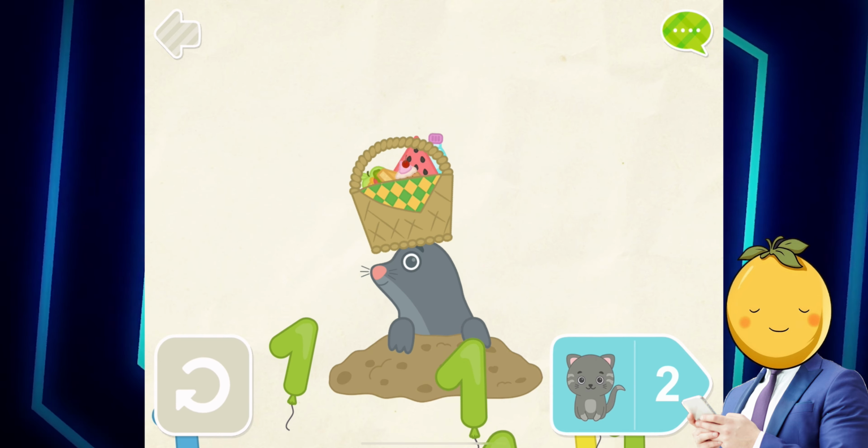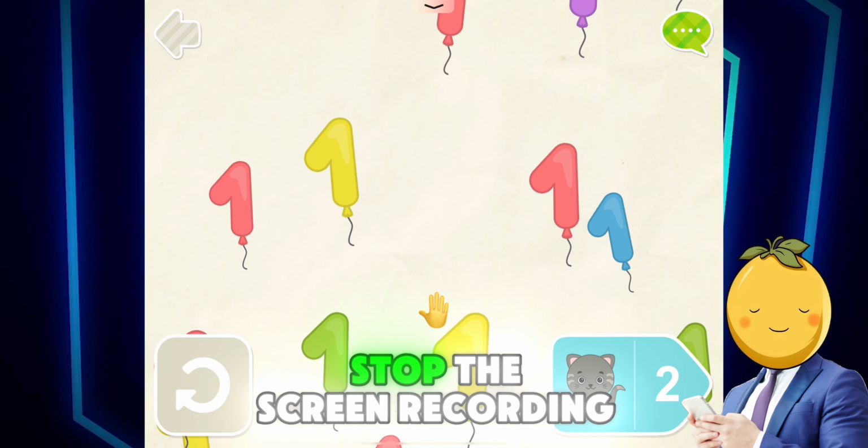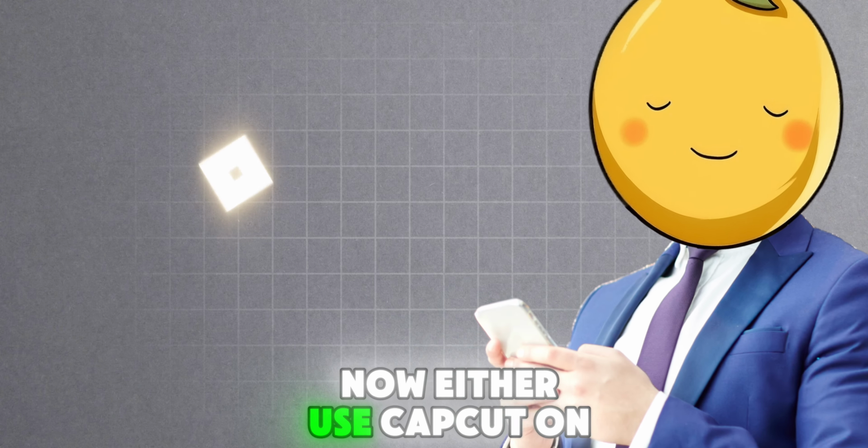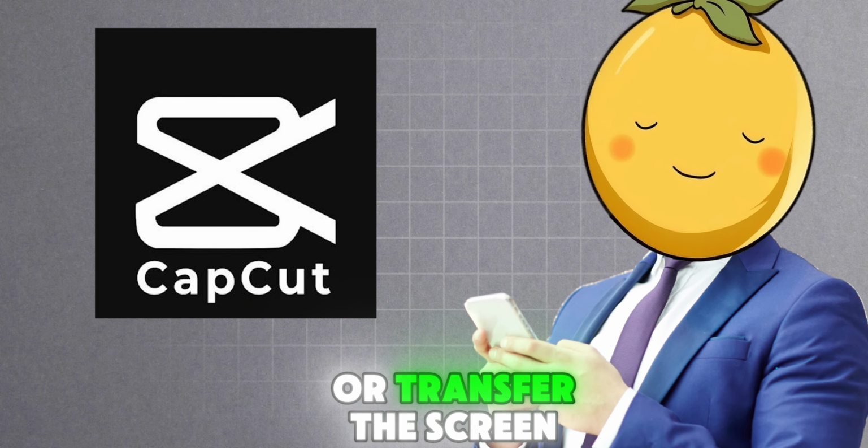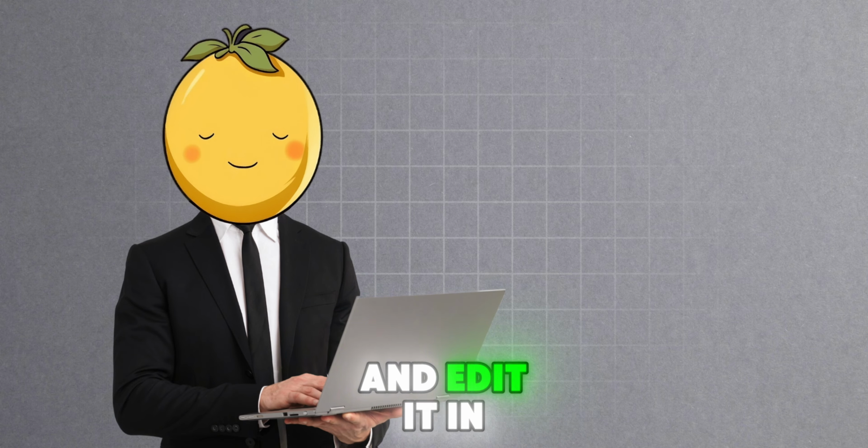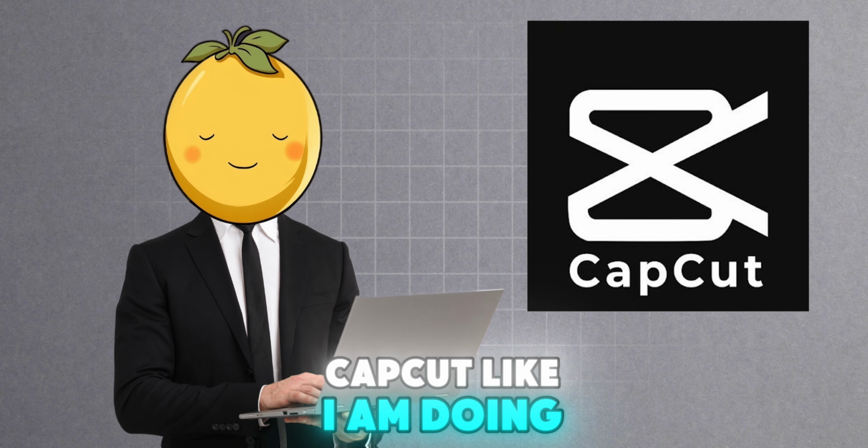Good job. Once you are done, stop the screen recording. Now either use CapCut on your phone or transfer the screen recordings to your PC and edit it in the PC version of CapCut like I am doing.